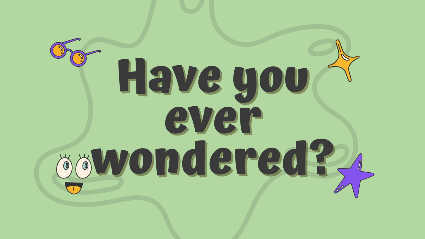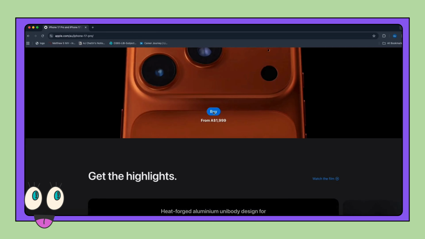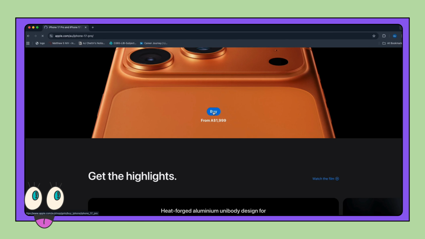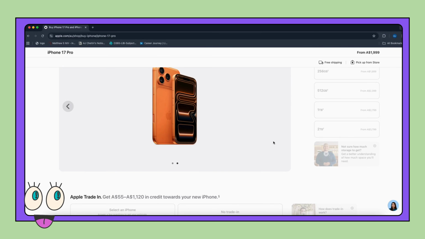Have you ever wondered how websites let you jump from one page to another? Or how they even display beautiful images? Well, today we are going to learn the simple HTML tags that make all this magic happen.